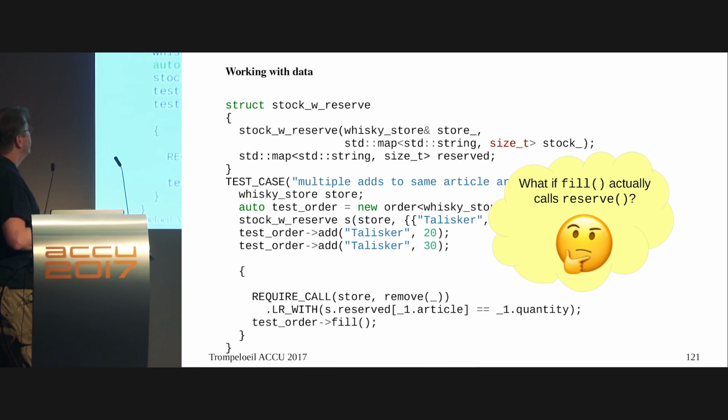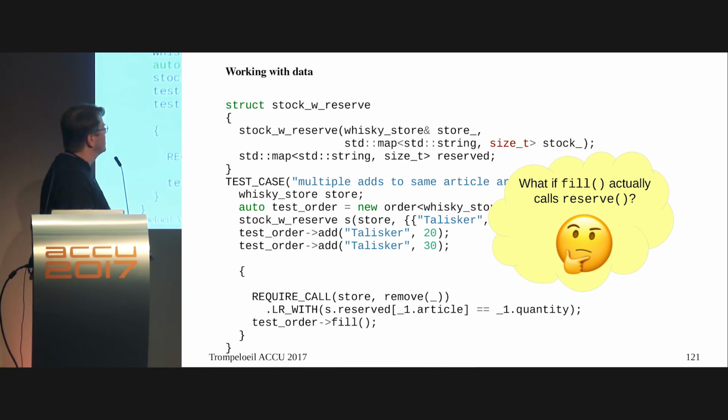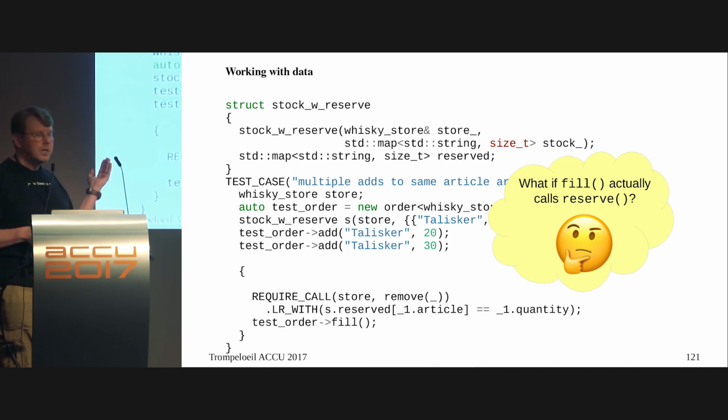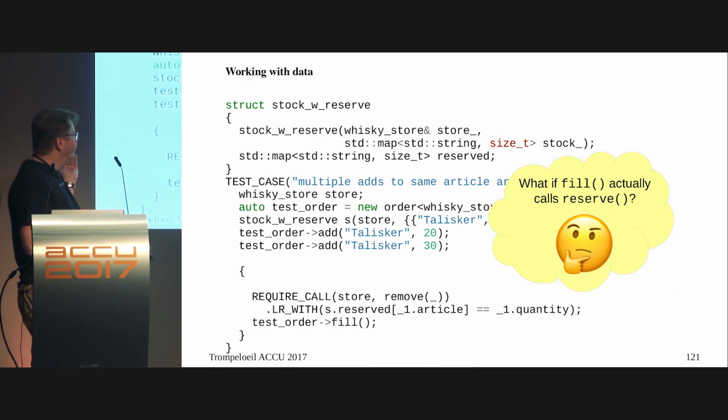But this new object here says that reserve is allowed to be called as long as this object lives. What if Phil calls reserve? That is sort of bizarre, but what if? And I want to prevent that. How do I do that?